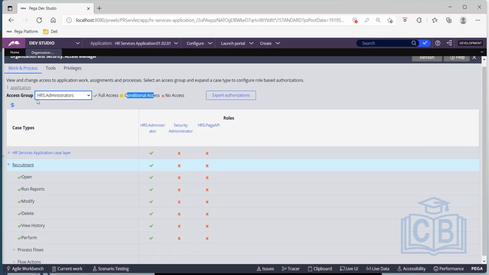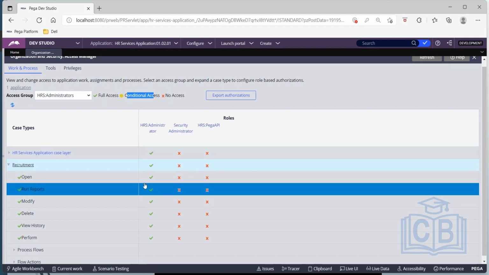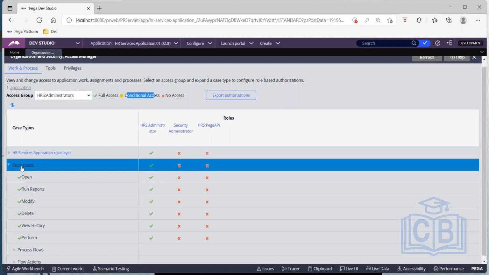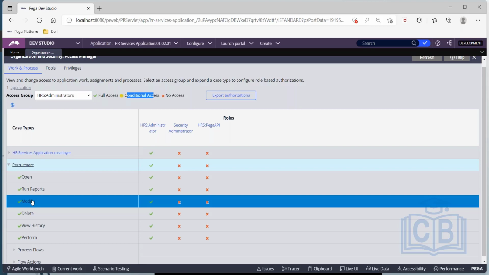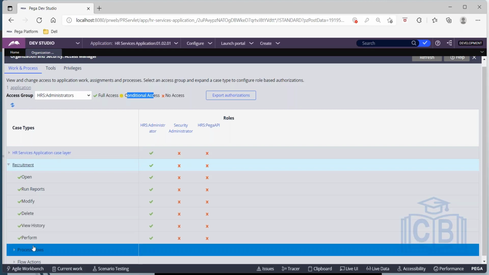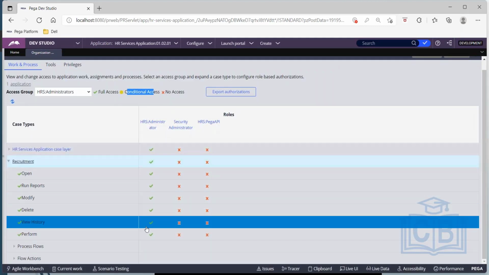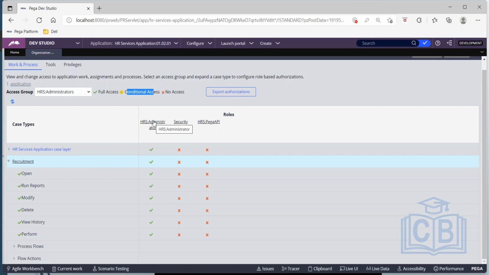Now, can a user with this particular access group, HR administrators, and with this role called HRS admin, can he create instances of recruitment? Yes. Can he run reports? Can he modify? Can he delete? Yes. So all this is allowed for this particular role. See, the other two roles, security admin and HRS API, currently do not have any access related things, no AROs, nothing. So by default, they are restricted.